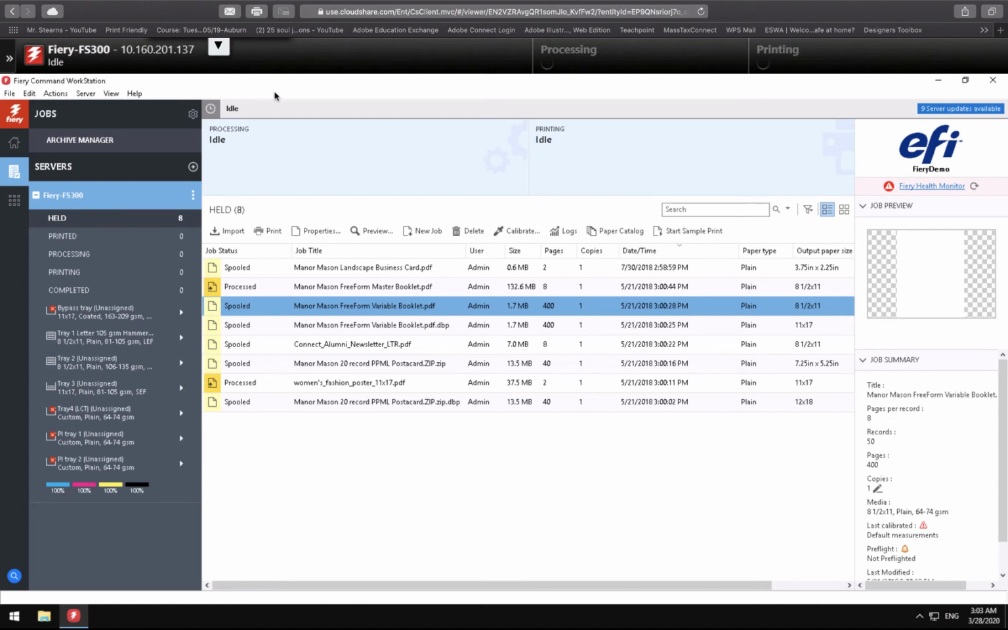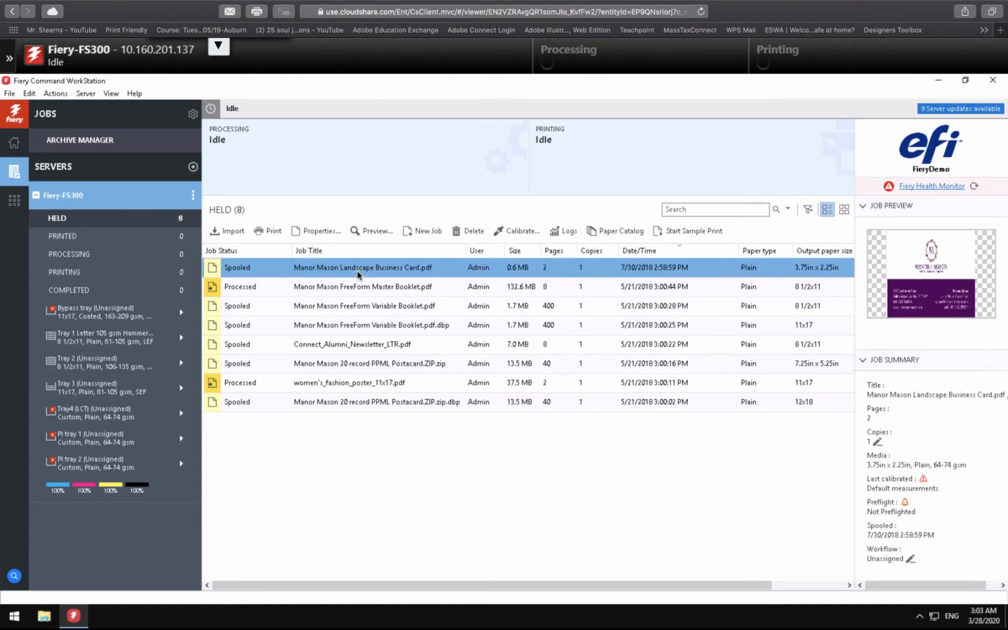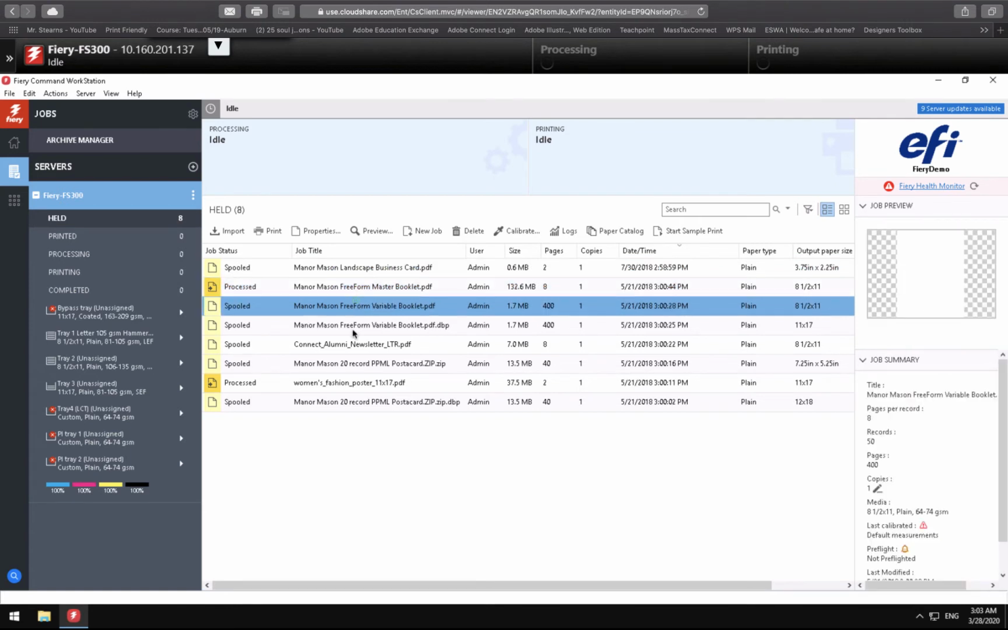So this is our command workstation. This is actually a virtual workstation. It's actually on the web, and EFI helped me out with it. So there's a bunch of jobs here that aren't even really our jobs. But let's go in. This is typical. This is what it'll look like.